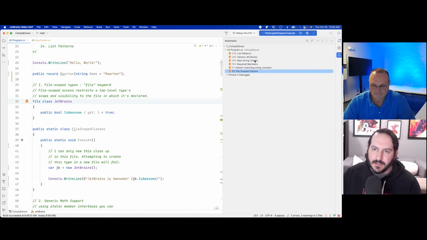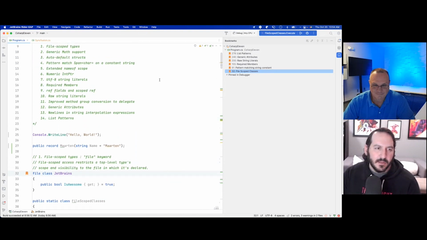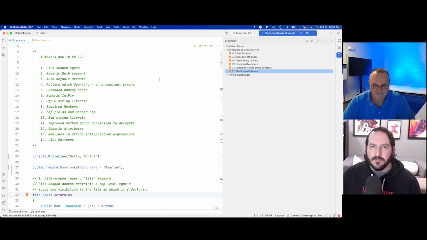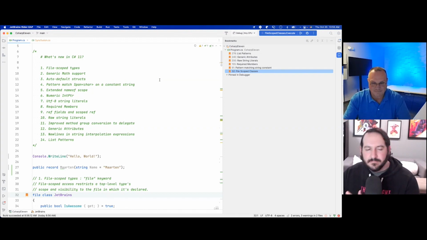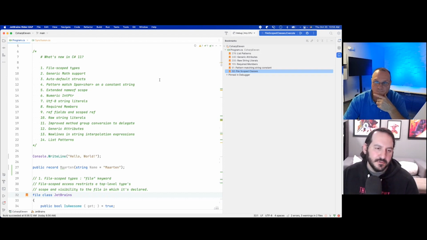What's another thing that I can show you? I will say a lot of these features, if we scroll up, are low-level features. They're going to benefit everybody using .NET 7, but are you likely going to be using it? Maybe, maybe not. Things like numeric int pointers and UTF-8 string literals are low-level features. They're nice, but you're likely not going to run into them in most business code bases.